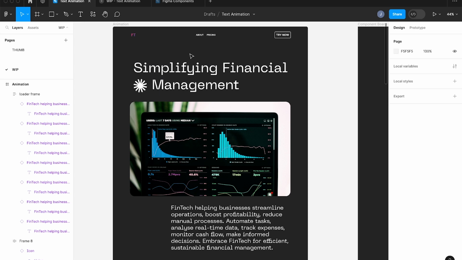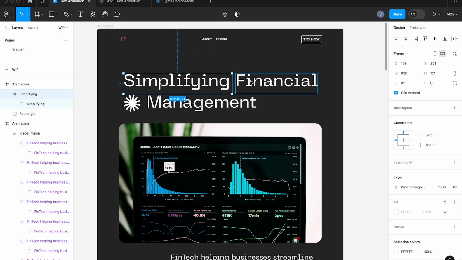So the first thing we want to do with these words is break them up. So we want to actually be able to load them individually. So we need to break them up from one long paragraph that you would normally use to individual words. So I've broken them up now into individual words. So simplifying, financial, and management.